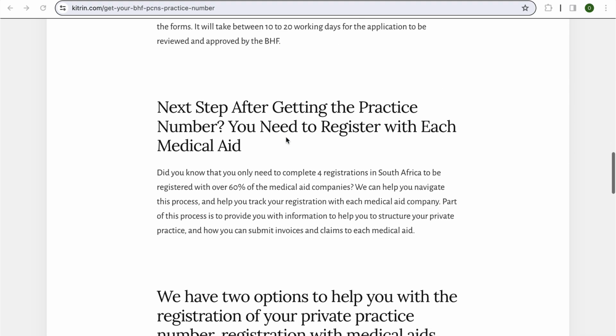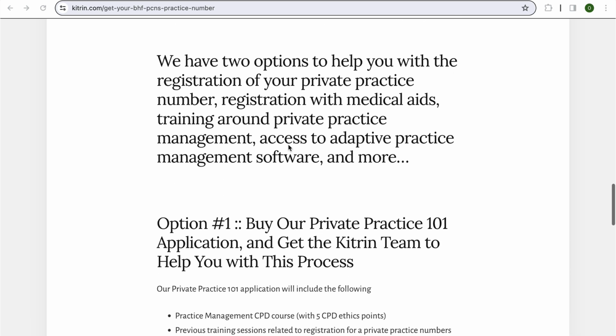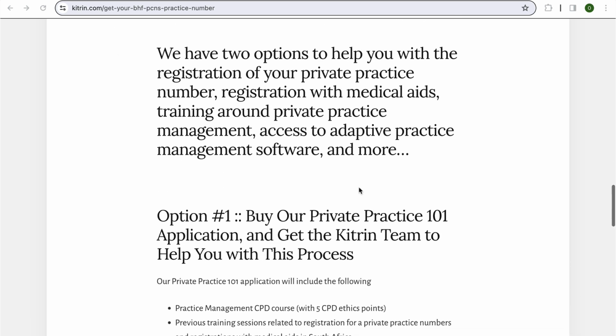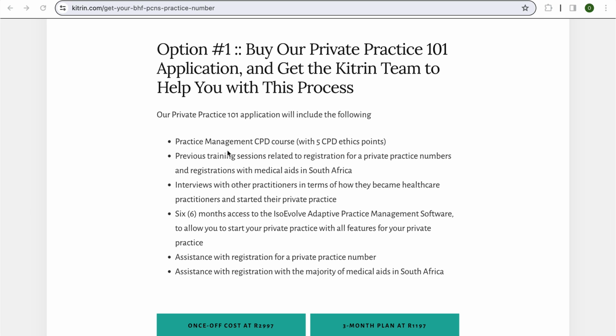So typically, if you were searching for a practice number, you would have come across this page on our website, and essentially the product is to get you started with your private practice, and that typically involves getting a registration number or a practice number from the BHF, registering with each one of the medical aids, and then what we also included in there is some of the training sessions that we have with clients on a weekly basis. It's more a support meeting, but there've been some interesting conversations that we've had with a few of the clients, and I thought it's best to include some of those in.